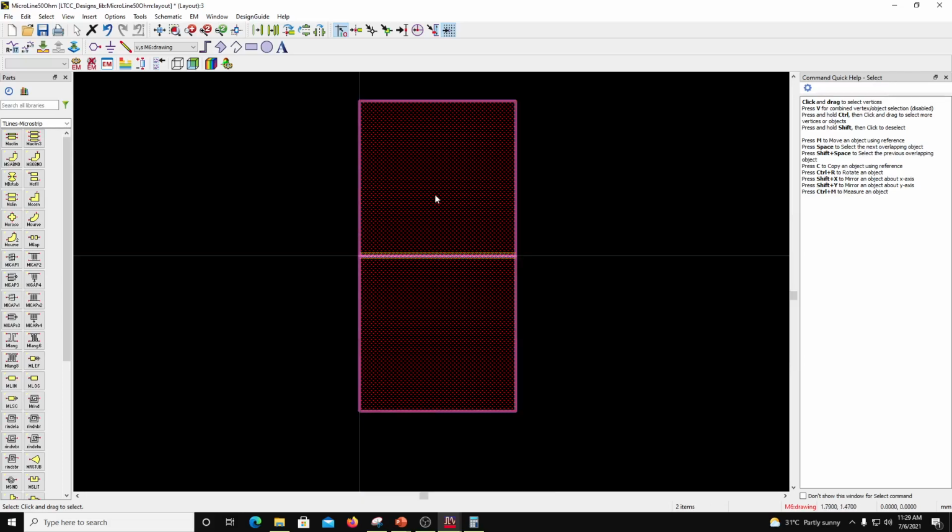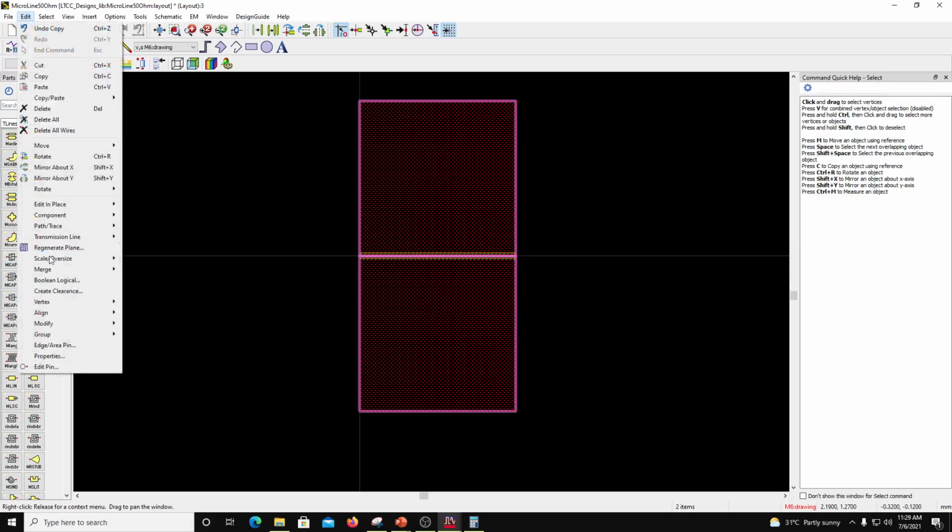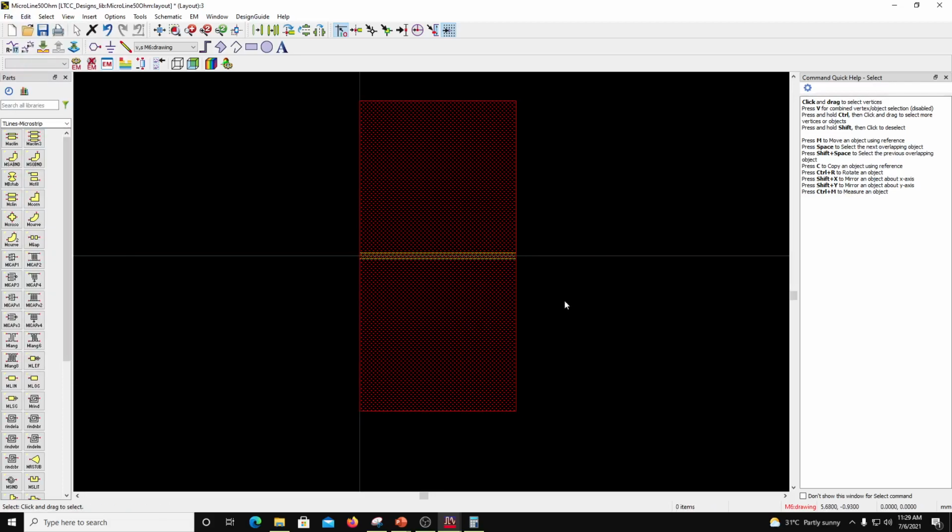Okay, so I am going to just select both of them by pressing shift. I can select both of them. So I press shift, select this one, select that one, and I can right click, not here. Maybe I can go to edit, merge, union. Okay, so now these are the merge commands. These are your layer-wise Boolean operations.